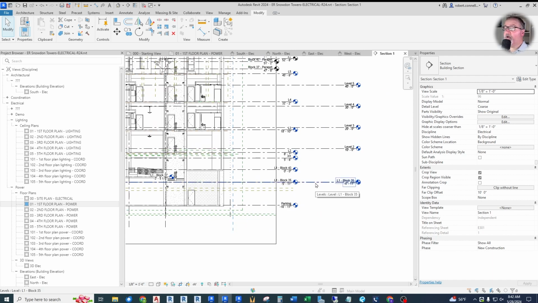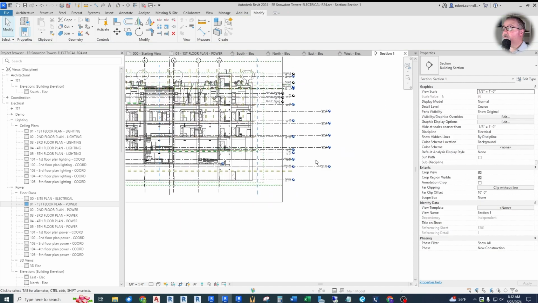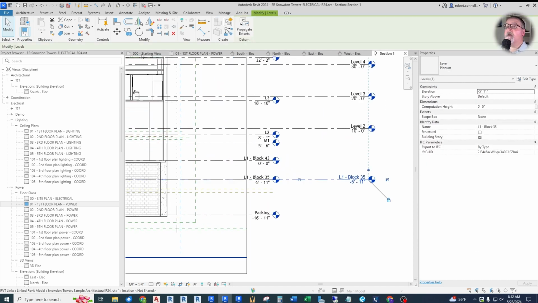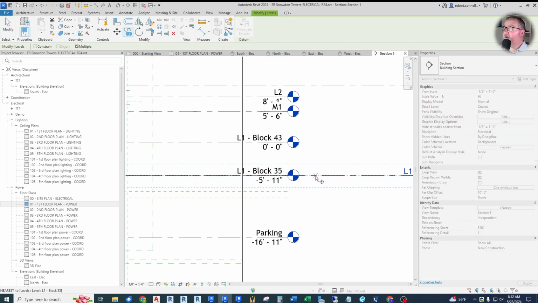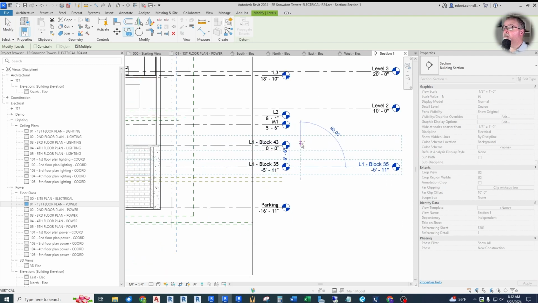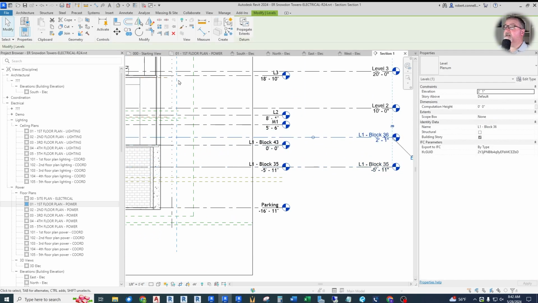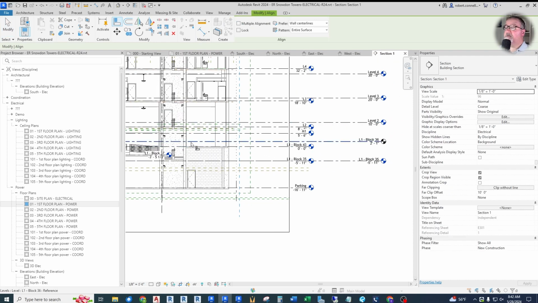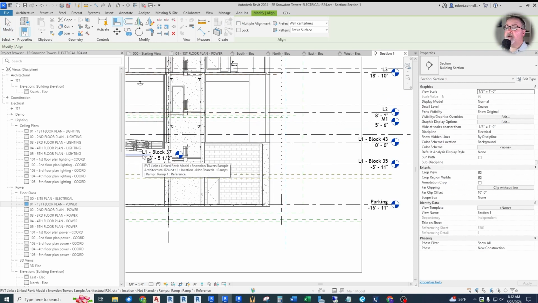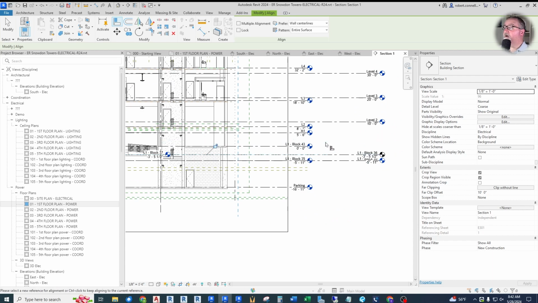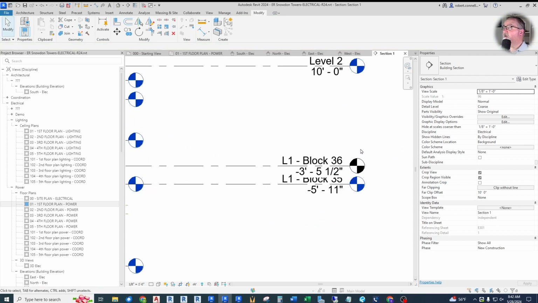Now I want to create another level 1. So let's just copy it. We're going to copy here, from here, up to here. And I want to go straight up. And then I want to align this level to 37 from there. And I'm going to call this.